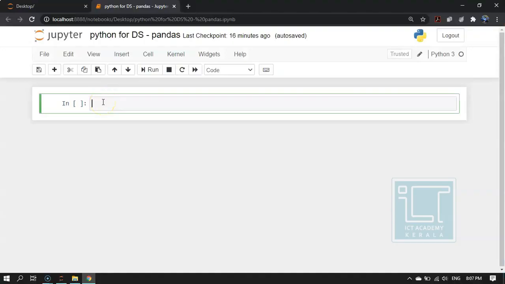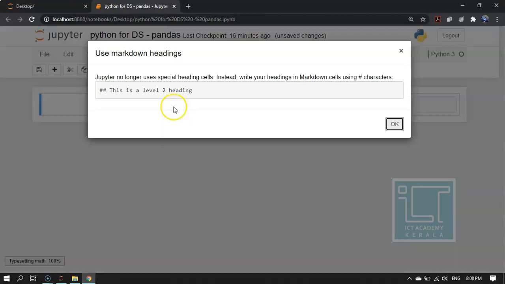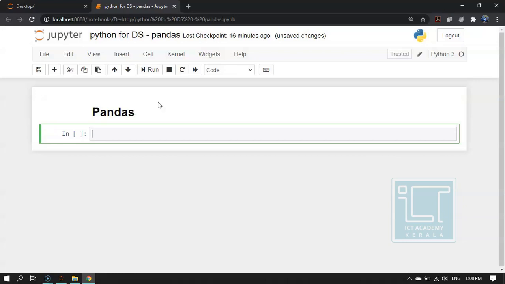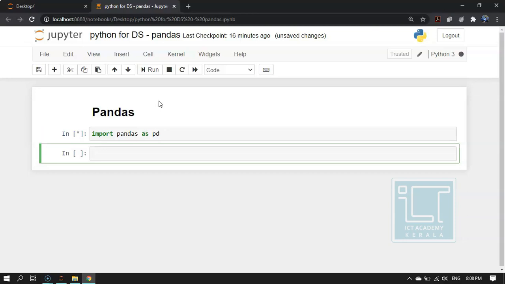Now we will move on to the coding part of Pandas. We'll just put a heading here. The first thing we must do is to import the library. So we import pandas as pd. pd is the short term used to refer to Pandas. Wherever you see pd, you can confirm that it is a Pandas function.